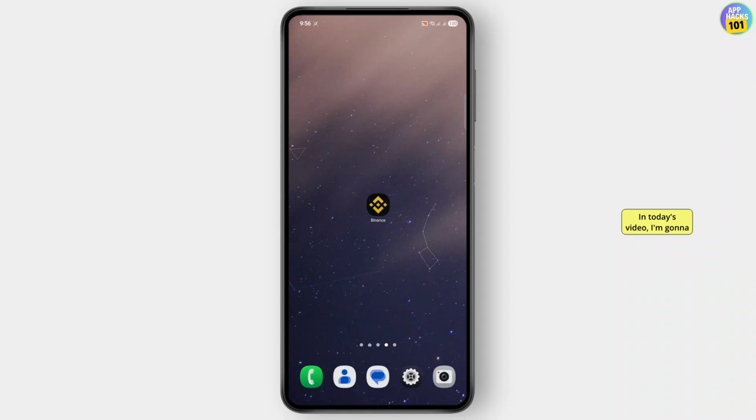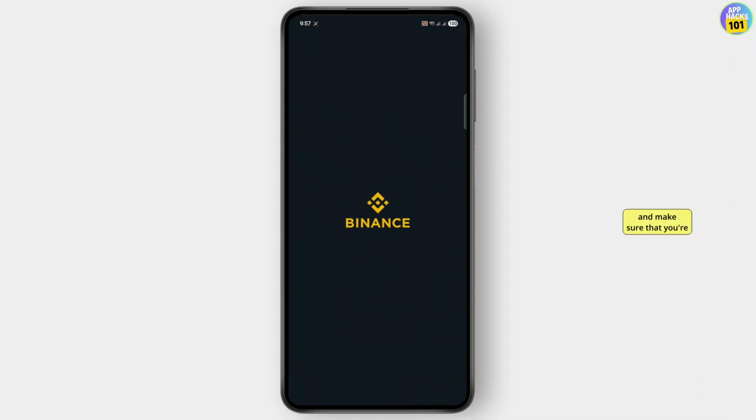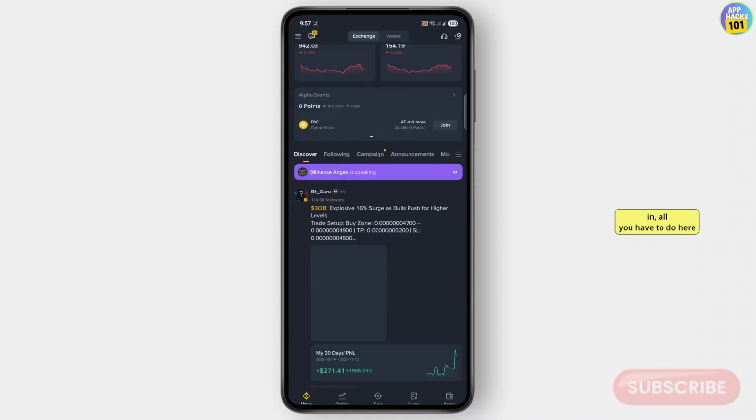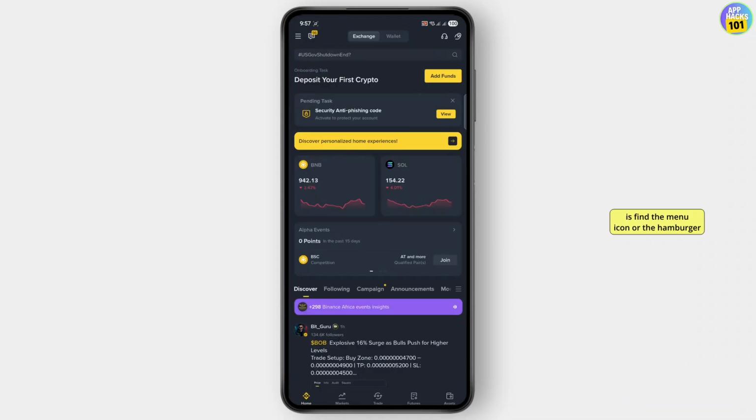In today's video, I'm going to show you a quick and easy way to set up two-factor authentication on your Binance app. Without any further delay, let's just jump right in. First things first, you need to go over to Binance and make sure that you're logged into your account. And once you are logged in, all you have to do here is find the menu icon or the hamburger menu at the top left.